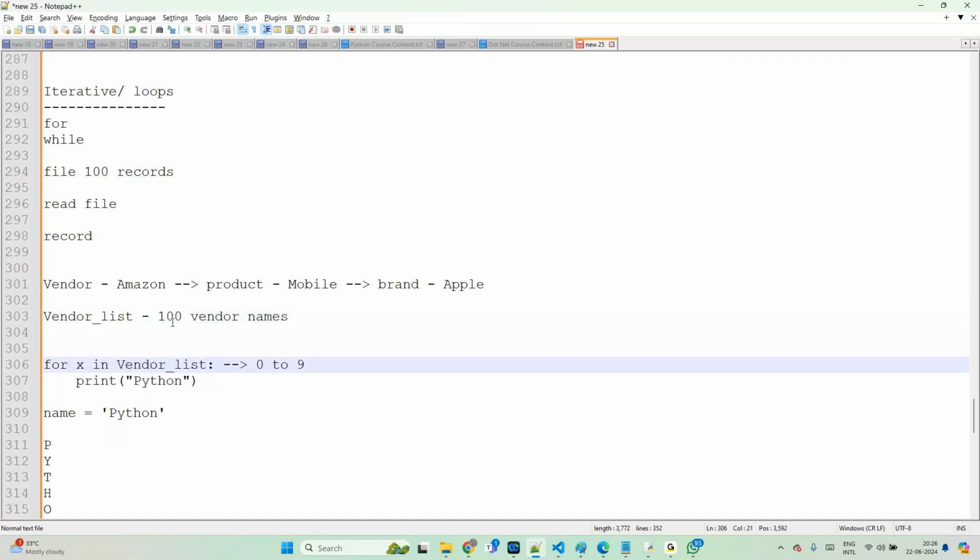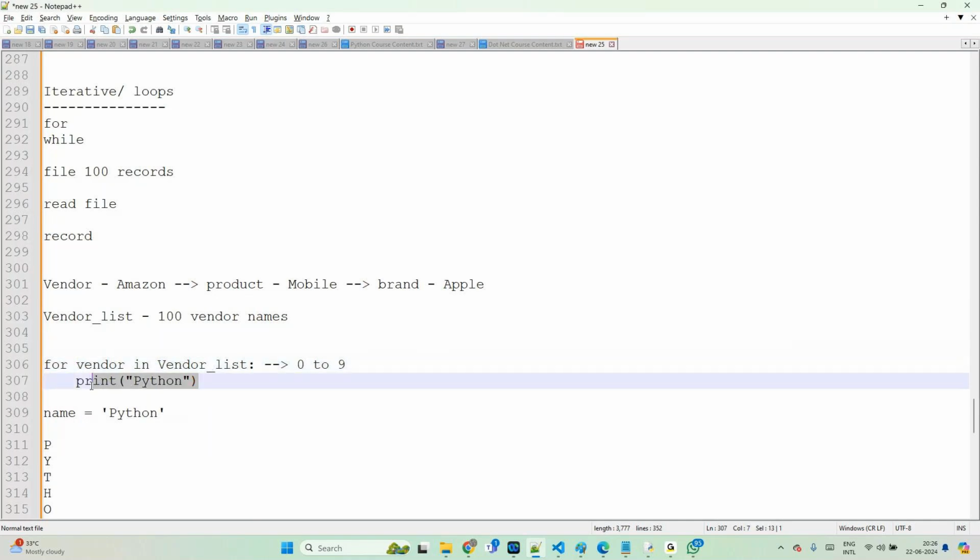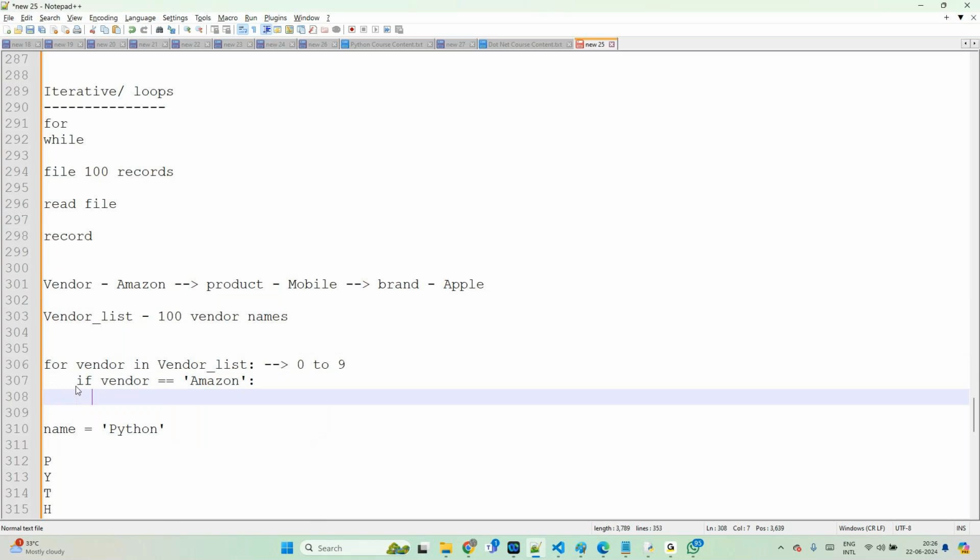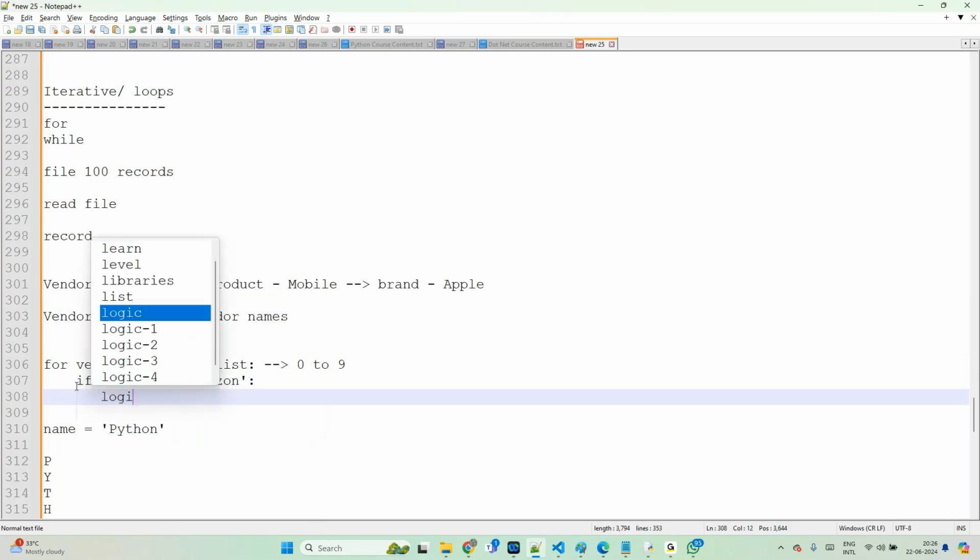You will extract each item from the vendor list, so each vendor it will give, right? Each vendor in the vendor list. In the condition, you can give: if vendor equal to Amazon, and if it is true, then whatever the business logic is, you will do it here.